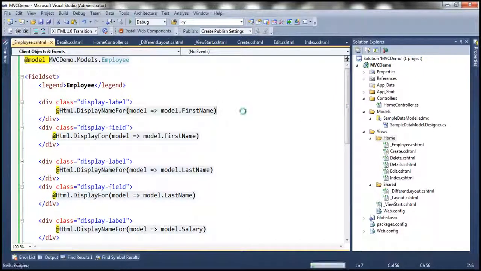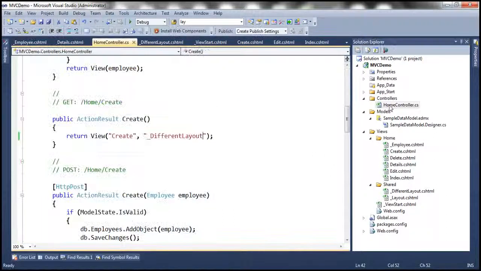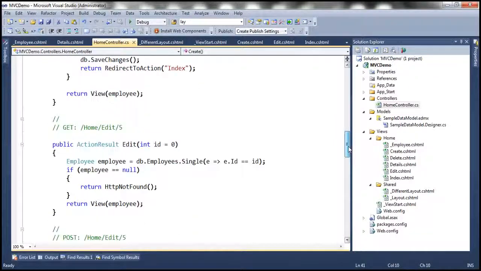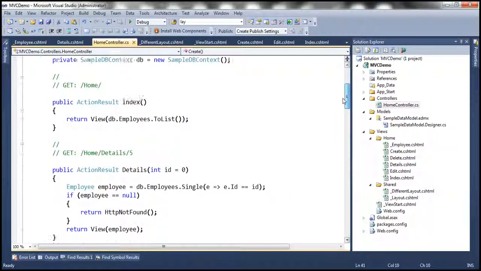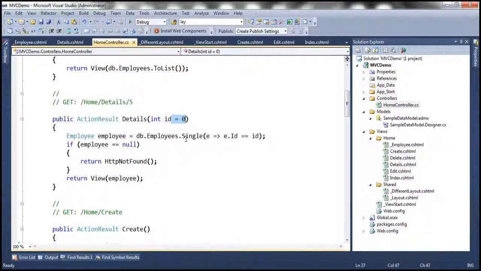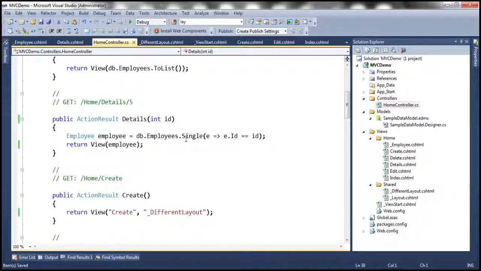Okay, so let's build this. Now if you look at the details action method within the home controller at the moment, let's make this simple. If you look at this code, we are simply saying return view and passing the model object, that's the employee object, to this view. We haven't specified the name of the view. Since we haven't specified the name of the view, this action method is going to look for a view that is named after that method. So it's going to look for a view with name details within the home folder. Is there a view? Absolutely. So it's going to use that view.